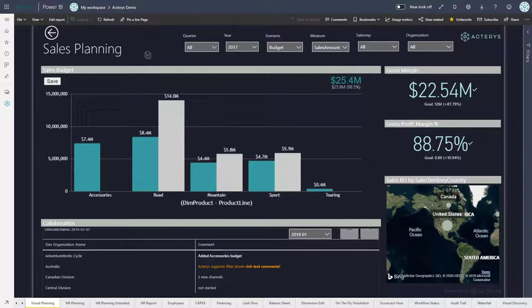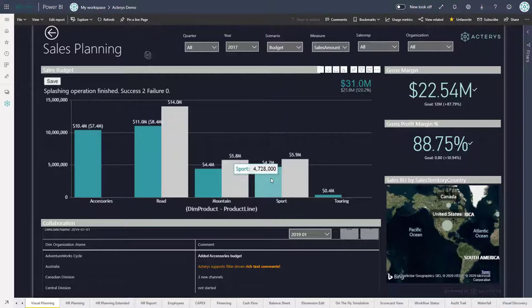Acterys Visual Planning enables a very fast way to enter planning data and test new scenarios. Users can drag on the top of a bar chart and change values up or down. And we'll see in real time how the changes have affected the overall results, including the relative change in comparison to a comparison value.